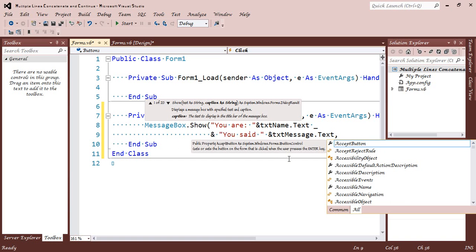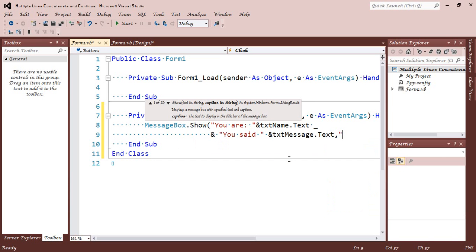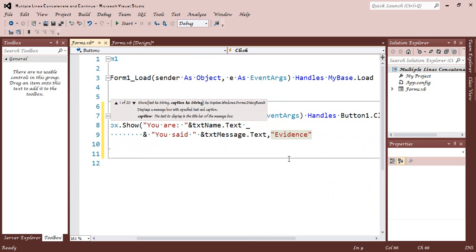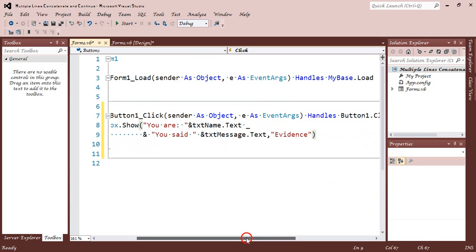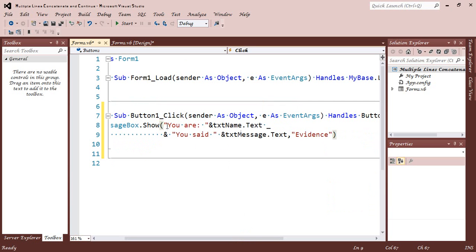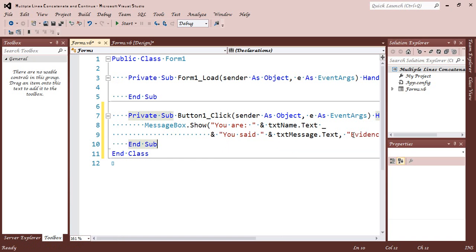I can add a message and add a title. Let's say call this evidence. So what I've simply done in that code, I've said you are, then I've concatenated with the name in the text box. So in case the name is Mike, it says you are Mike, you said, and the message that someone typed in there, then they have a title, evidence.